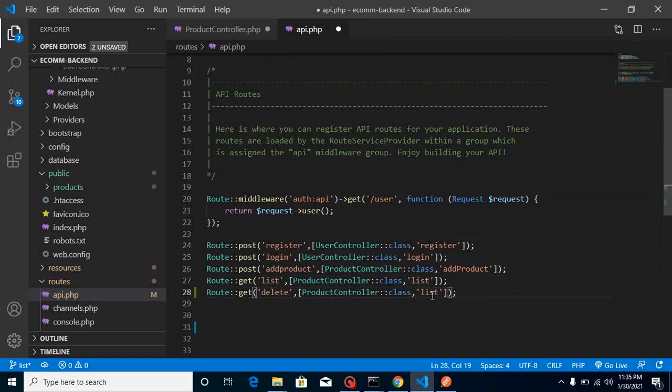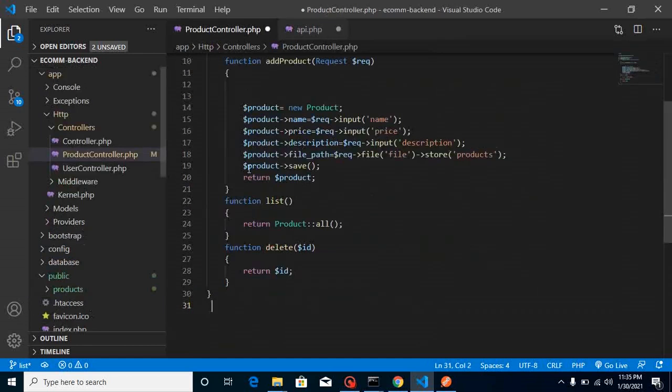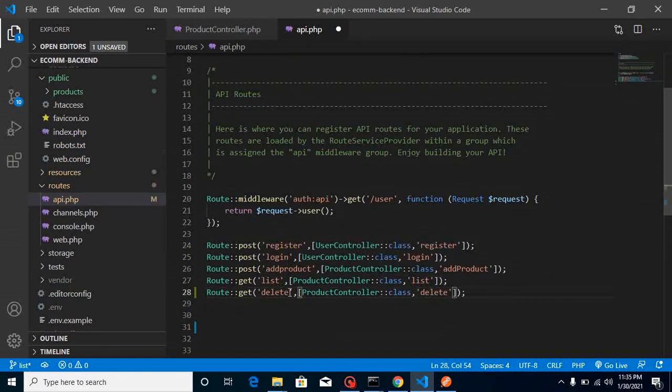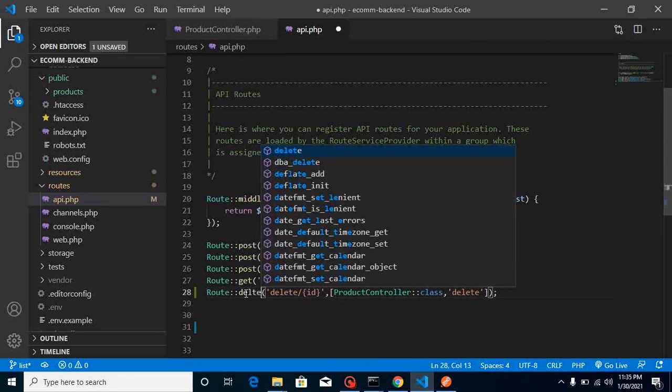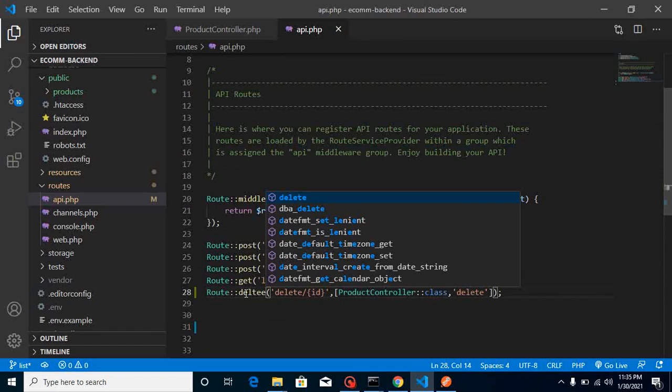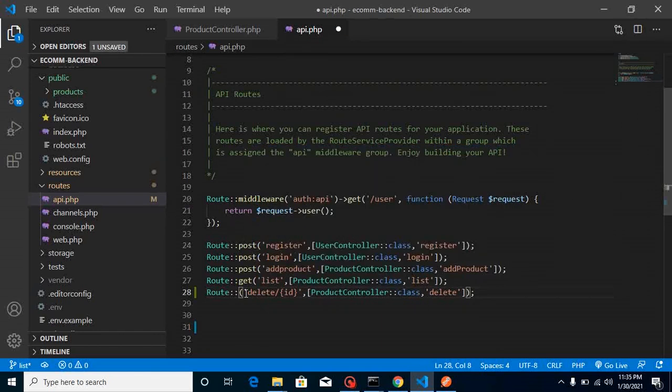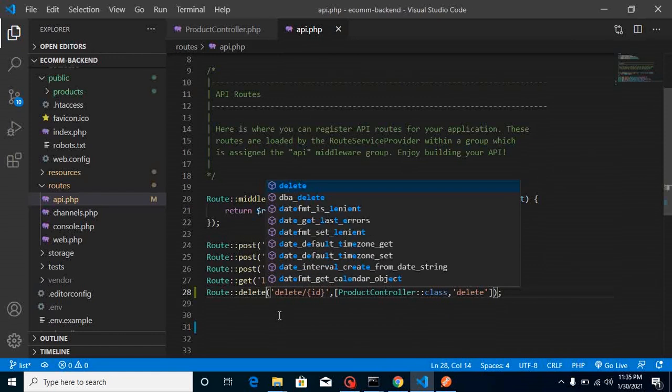This is your router name, this is the function name that you just created inside a product controller here, right? And how we can get this ID, I will tell you that also. For that, you just need to use a slash and curly braces and ID, and with that you pass your parameter with your URL, and you will get it in your controller. And you can use your delete method also. Let me just write here delete, right?